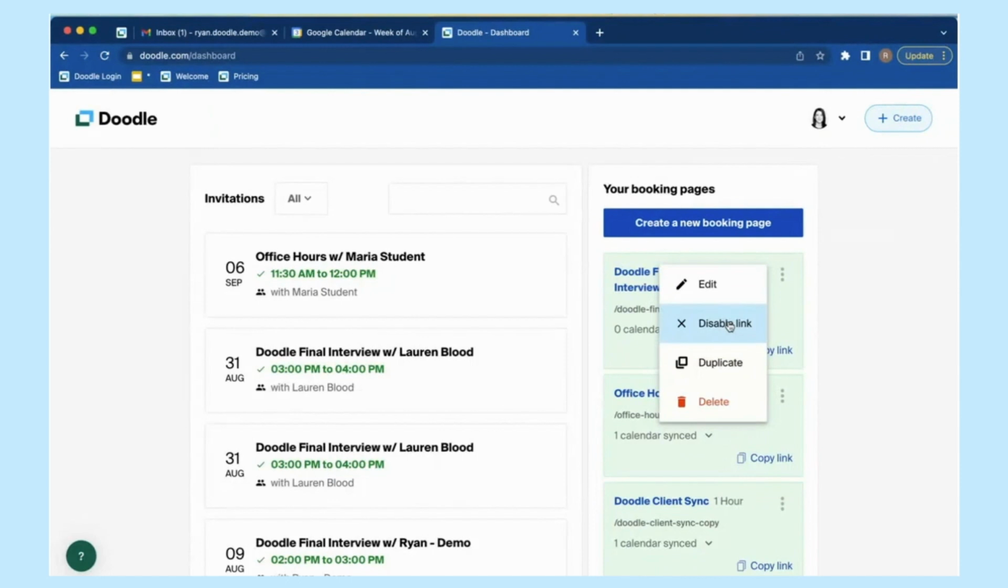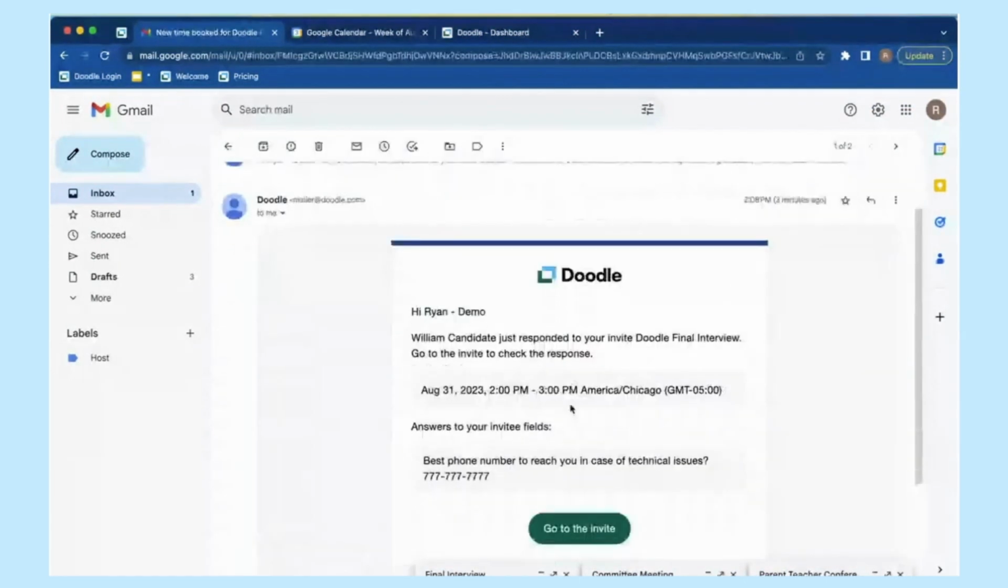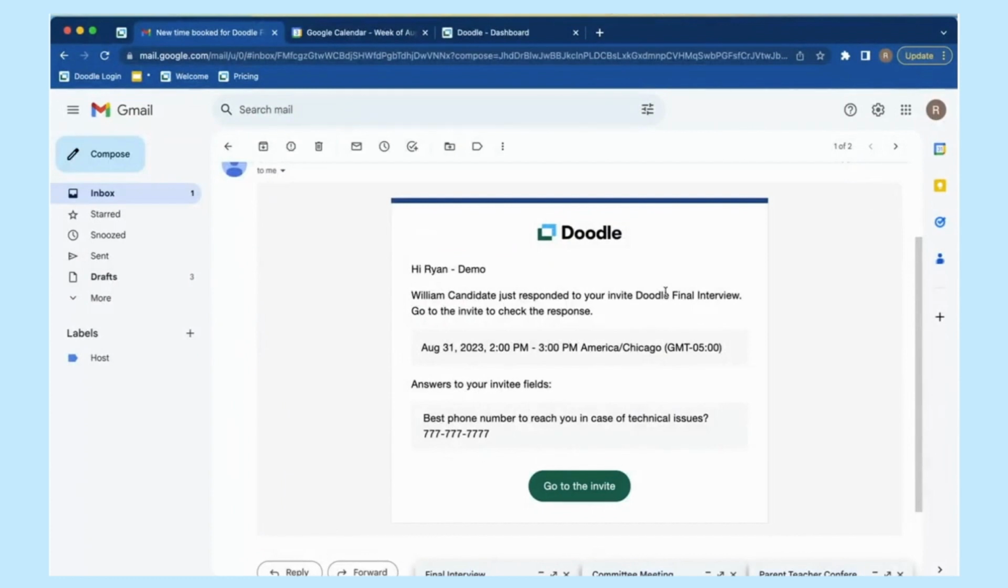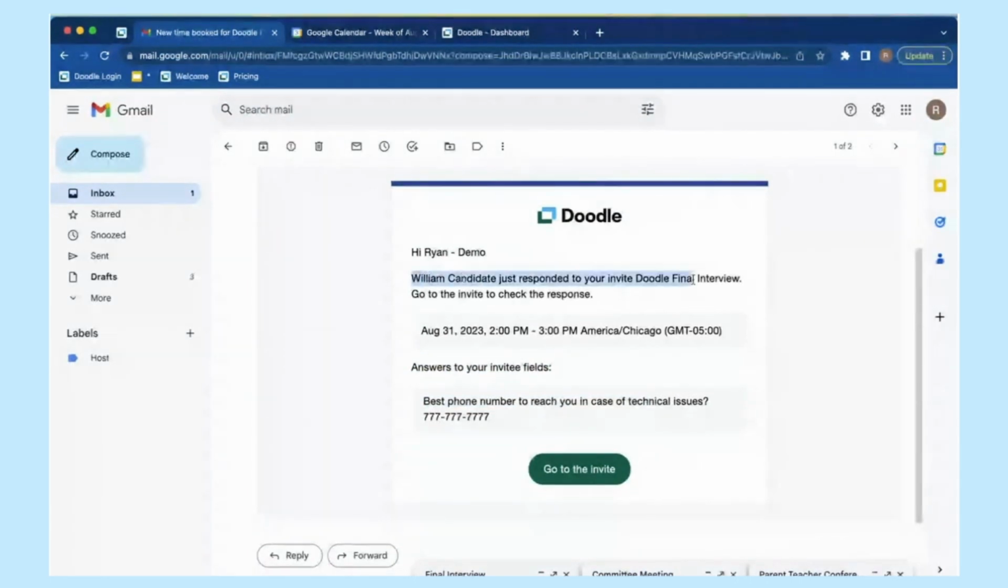Let's see. Annette said you're concerned about the booking confirmation message. Is it possible that only the organizer receives it and not the person with whom I booked the meeting? So I will say that the individual that books the meeting, which in this case is going to be the candidate, will always get the confirmation email, but it will not look exactly the same as this. It will not have the answers, I believe, but they will always get an email saying this is the meeting time that you booked, to give them confirmation.